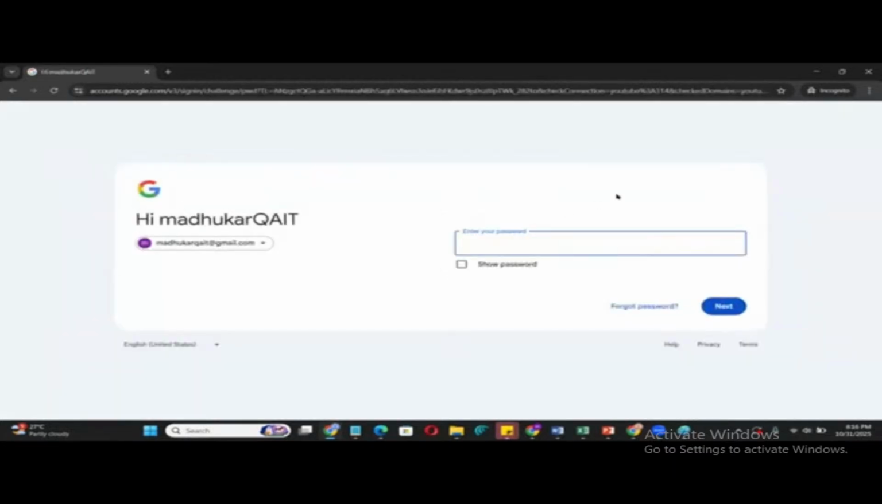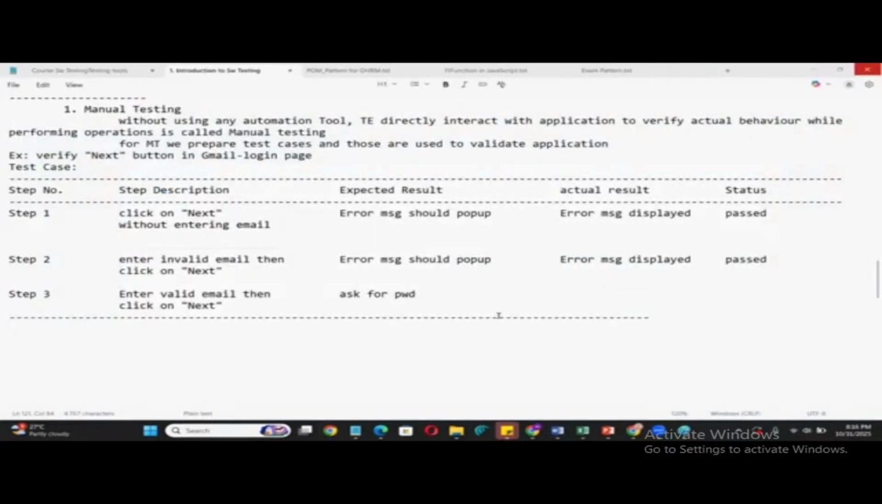You should ask for password, right? Like this. Now, what we can say, password field, right? Pass. This is what manual testing is. Without using any automation tool, a test engineer directly interacts with the application to verify actual behavior while performing operations is called manual testing.